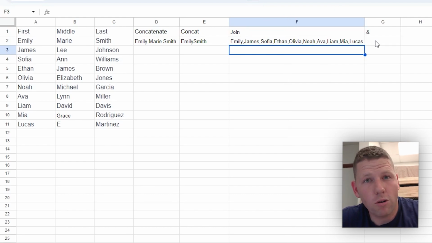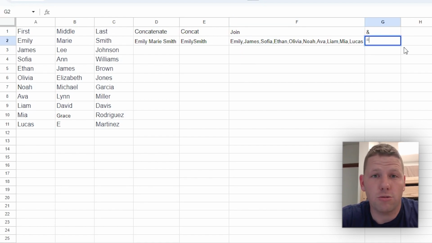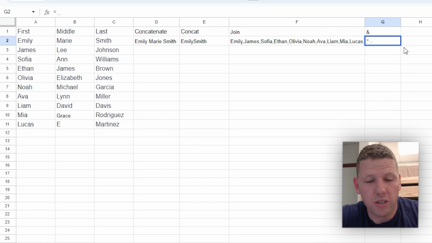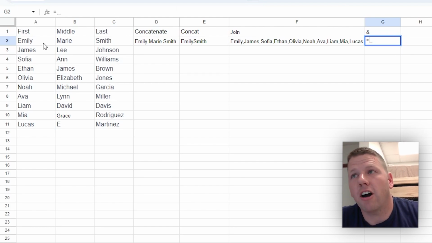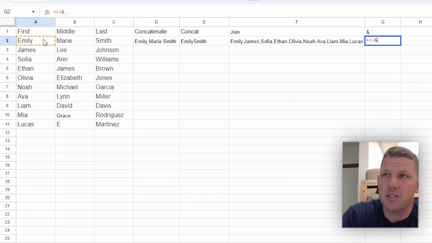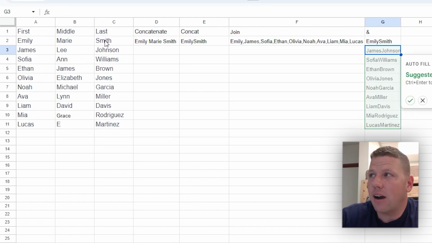Finally, my favorite of the four, which is the ampersand operator. It does very similar. The ampersand works very much like the concatenate function. The only difference is we're not actually writing a function. Instead, we're using this as an operator, much like plus or minus with your numbers, except now we're working with text strings. For example, we'll take our first name, go ampersand, and then last name, and now we have first and last name.